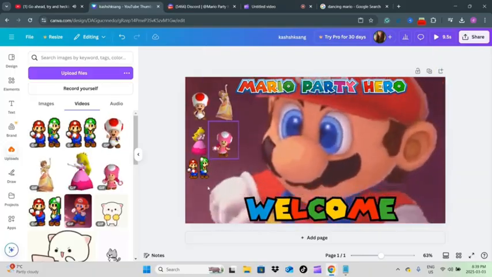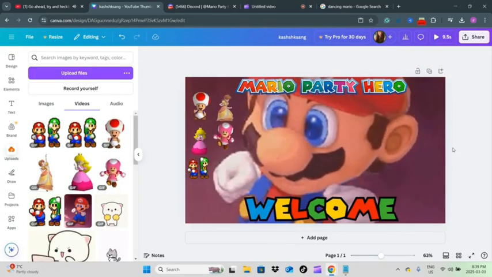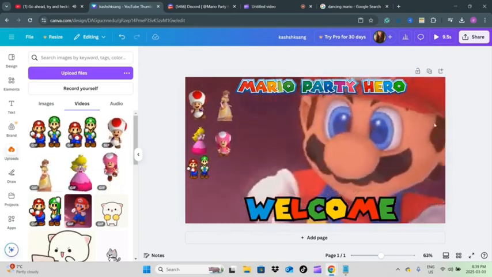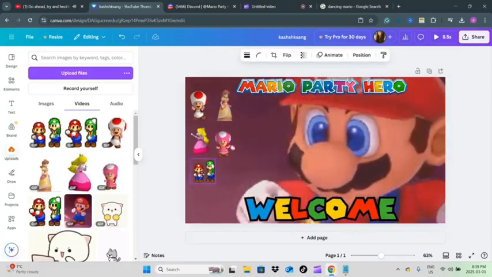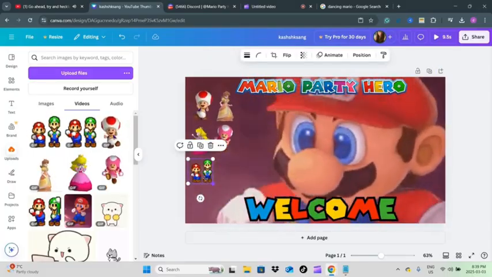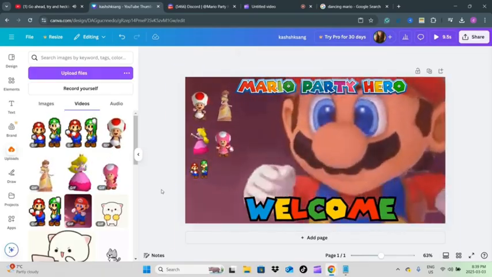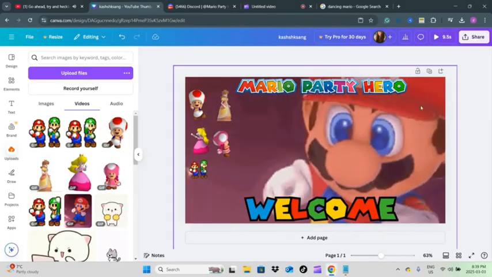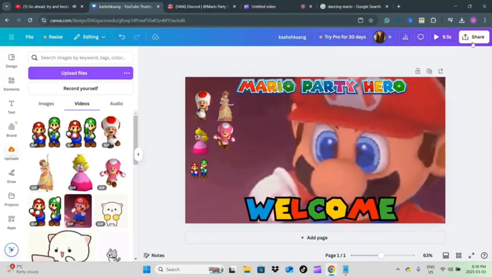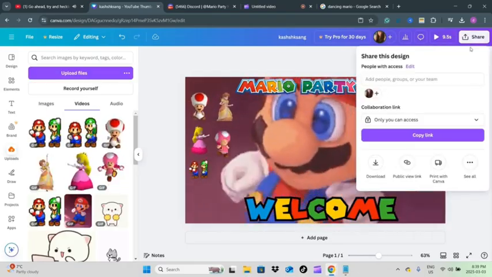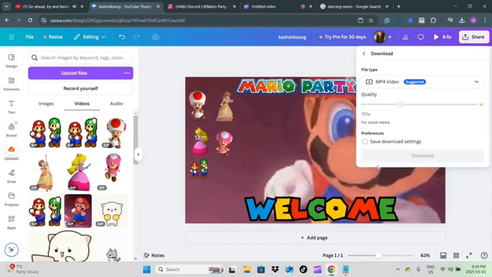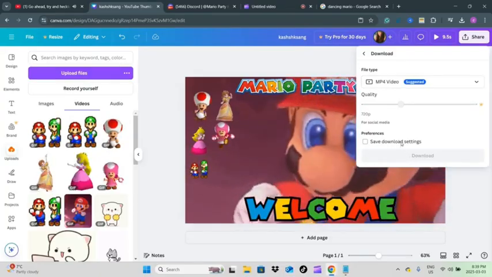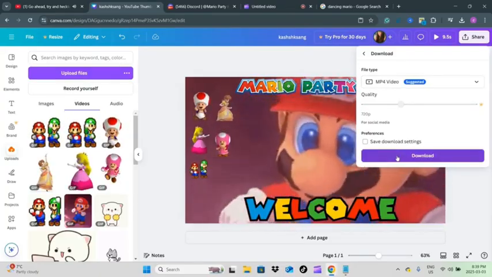And now all we gotta do is download it. Just making sure everything's in the right spot. The way I like it. Again, this is on thumbnail for YouTube on Canva. But the only difference is when you download it, you make sure it says that right there. MP4. That's what you want to make your screen move for OBS.